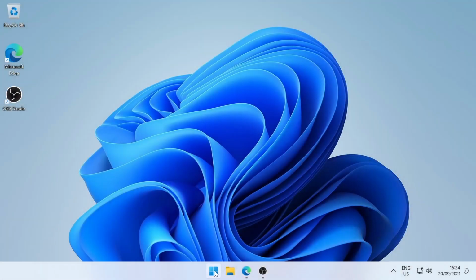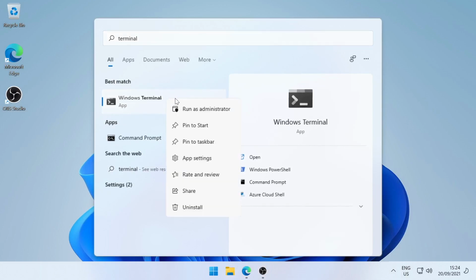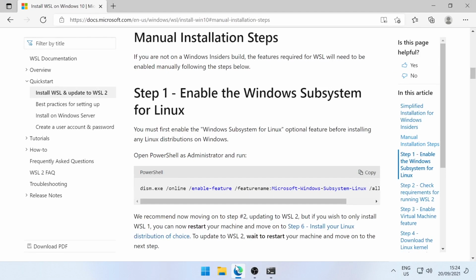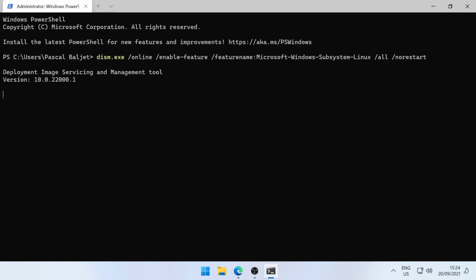Let's get started by installing WSL2 on the system. I will open a Windows terminal as administrator. And then from the documentation, I will copy the first step to the terminal. And that command will install the Windows Subsystem for Linux.